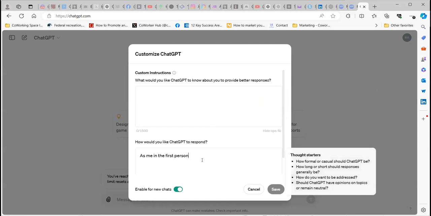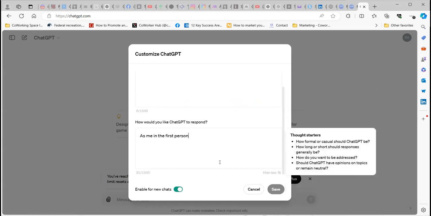And then for this bottom side here, how formal or casual do you want it to be? For me here, I put first person because in the very beginning, it used to answer my questions or responses in third person. So I wanted it to address me in first person.